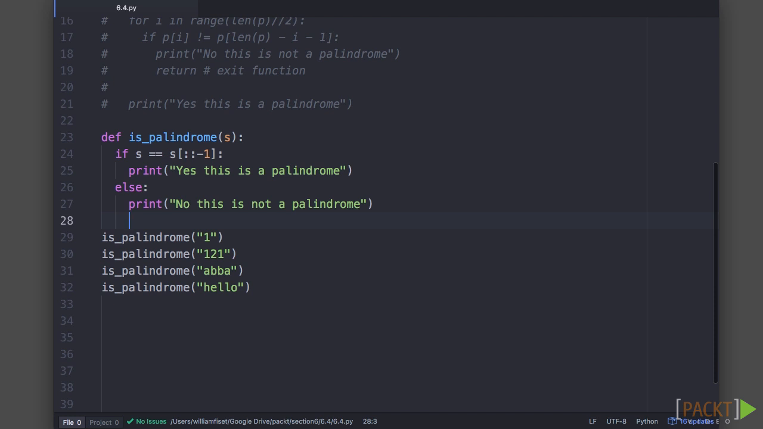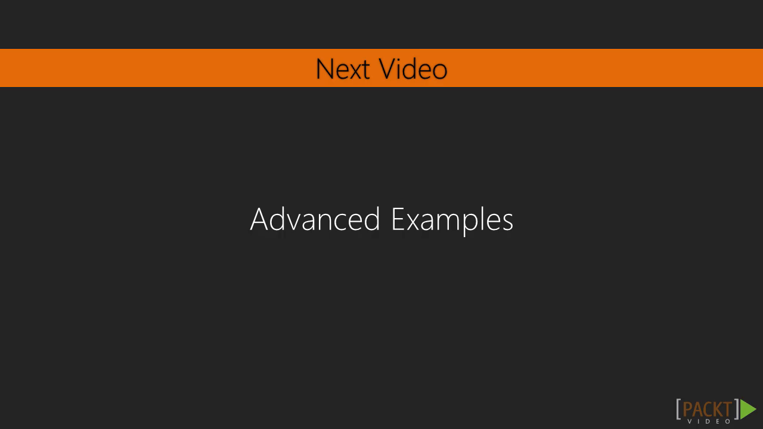In this video, we looked at how to create a function that returns a value and one that does not. Since functions are a very important concept in programming, we will look at even more examples in the next video. See you then.